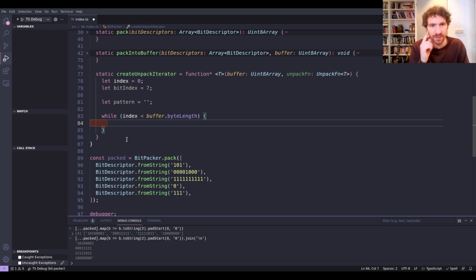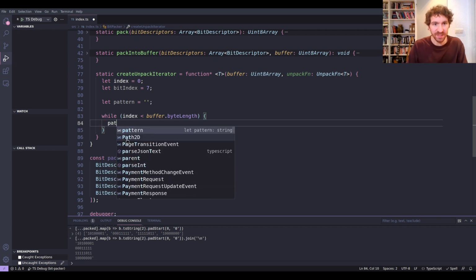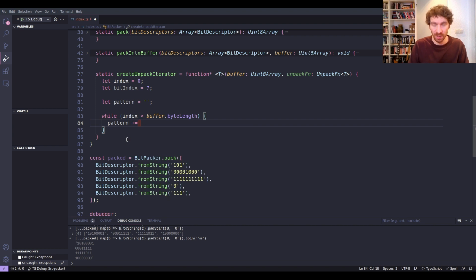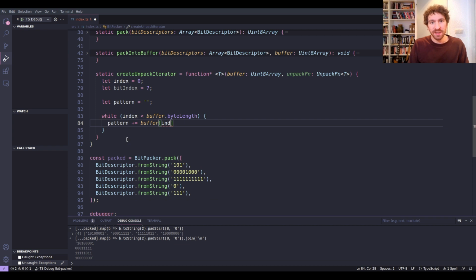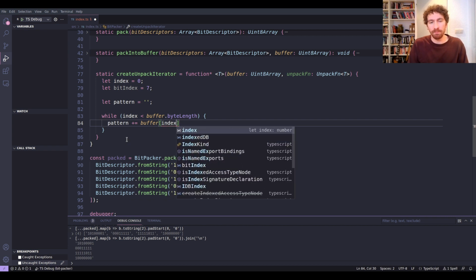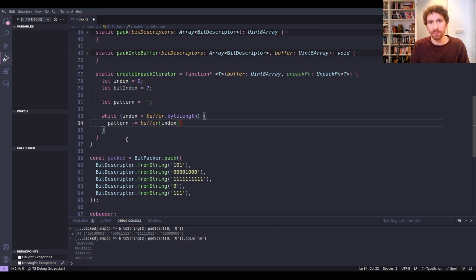All right, so while we have an index less than the buffer byte length, we're going to take our pattern, we're going to grab a bit from it. So we're always going to be pulling from the buffer at this index, but we only need one bit. And the bit that we need is indexed by this bit index variable, right?